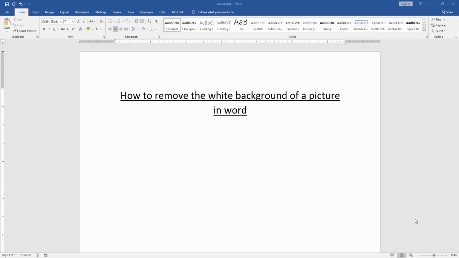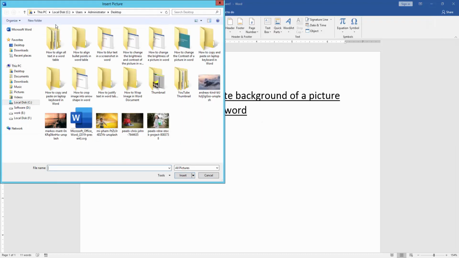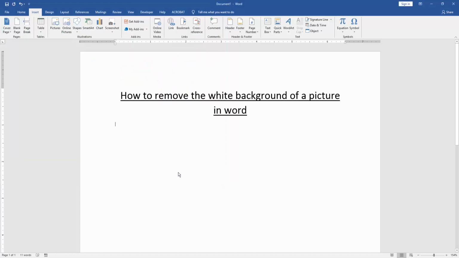In this video I am going to show you how to remove the white background of a picture in Microsoft Word. Let's get started. At first we have to open a Word document. Then we go to the insert menu and click the picture option. Then choose a picture from our file and insert it.